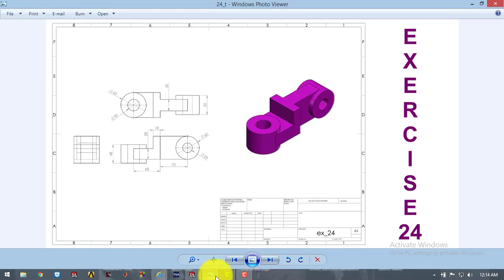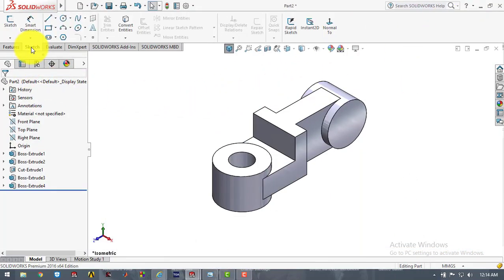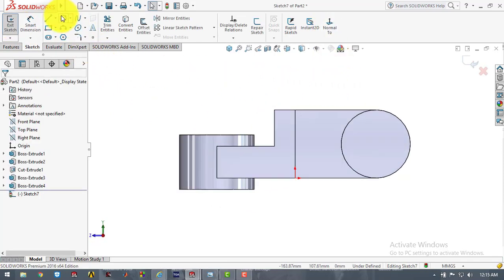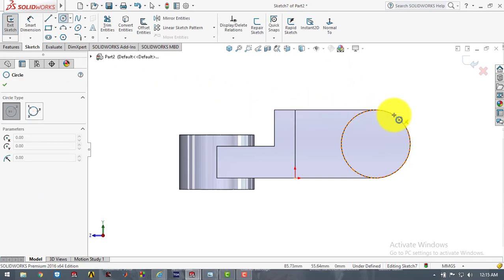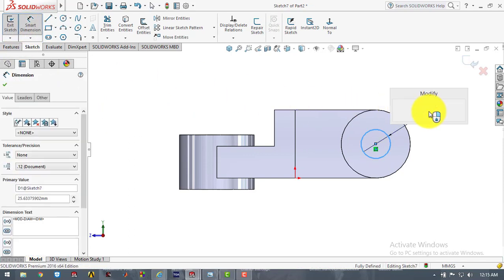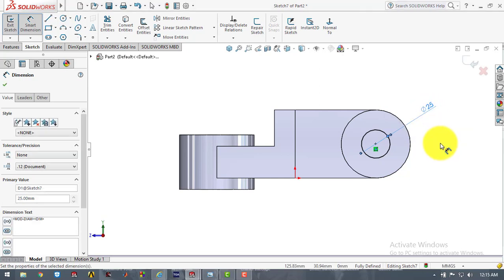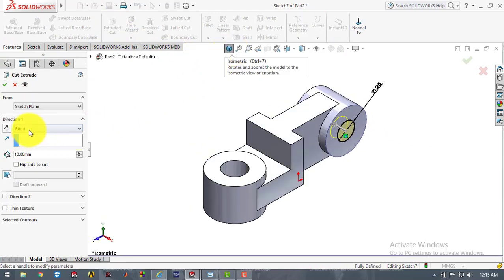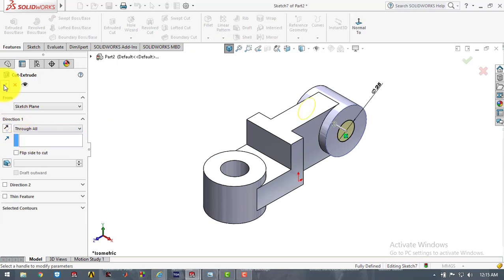Now we have to make a concentric hole with the diameter of 25 mm and that hole is throughout. So again go to the sketch and select this face, make it normal. Now draw a circle concentric to this outer circle and with the diameter of 25 mm. And now go to the features and select the extruded cut feature and select through hole.